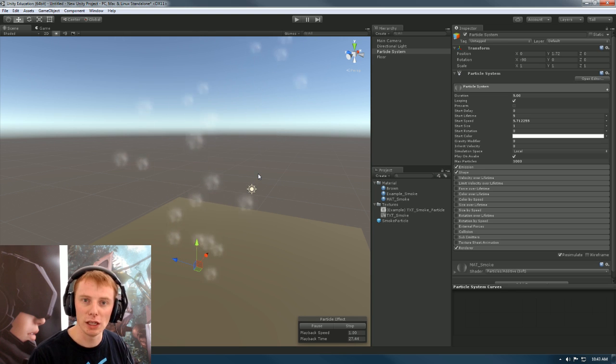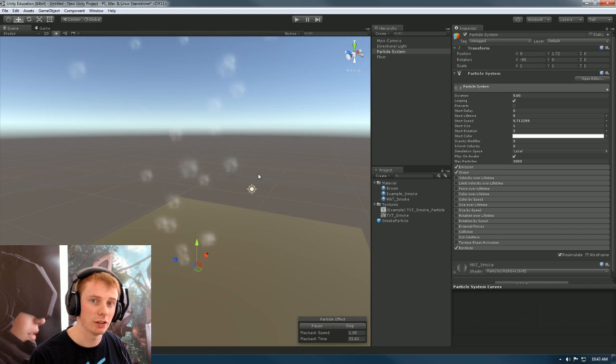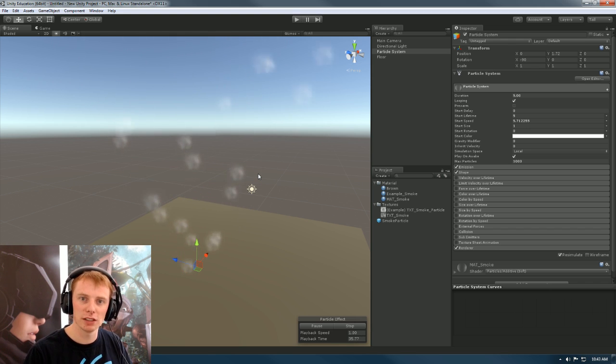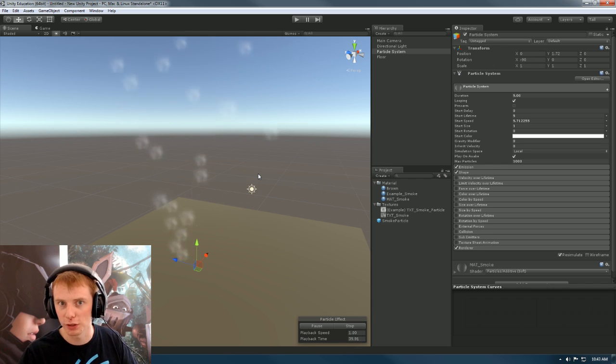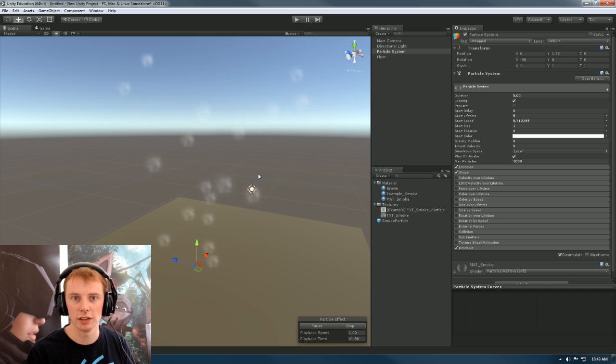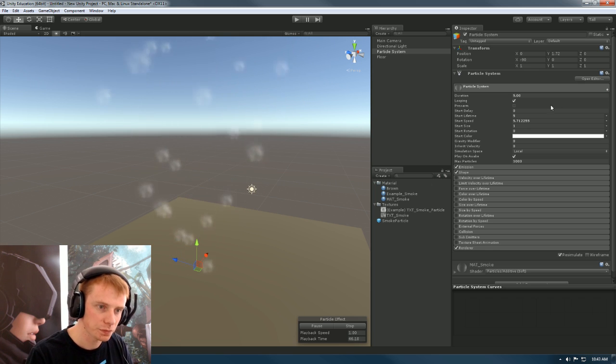For something like rain, you'll definitely want that to loop. For something like fire and smoke, you would want that to loop. But for items like impact hits, like if a gun's shooting a wall and it's got little fragments, which are obviously particles, you would want that to only play once, with looping turned off.